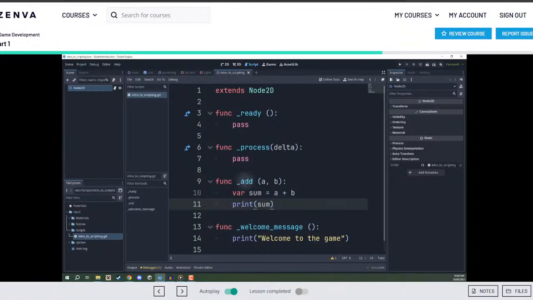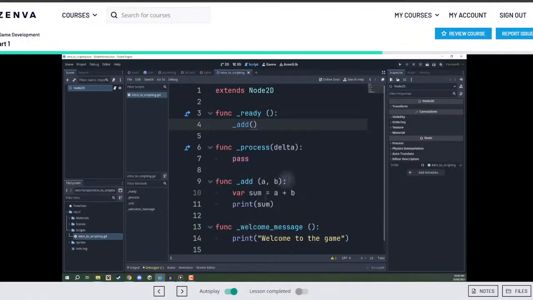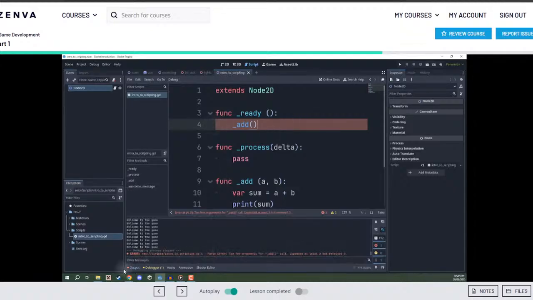Okay, so we've gone ahead and defined our add function. Now we need to call it. So up inside of ready, I'm going to write down underscore add, and then I'm going to have my opening and closing parentheses. But as you can see, this is resulting in an error. The line of code is red, and down here in the output, we have an error message.